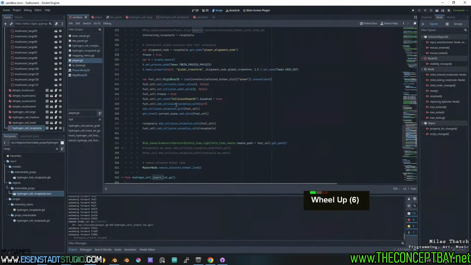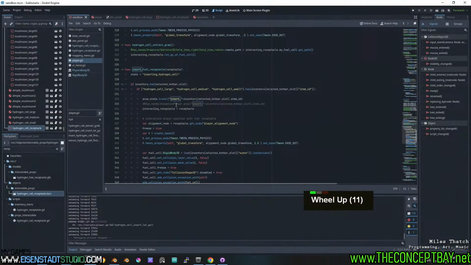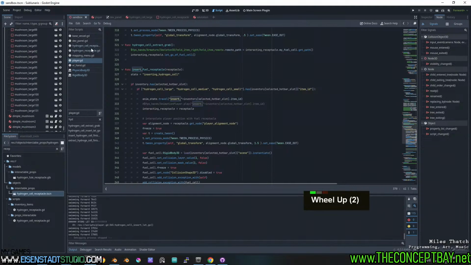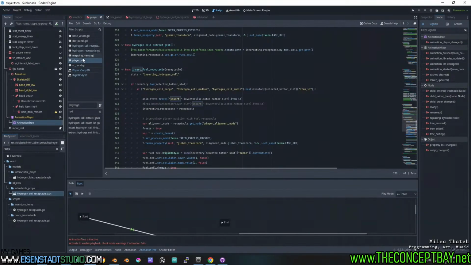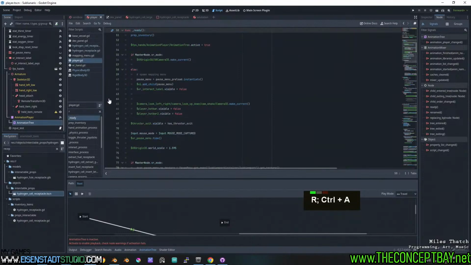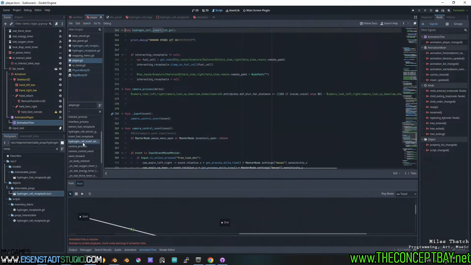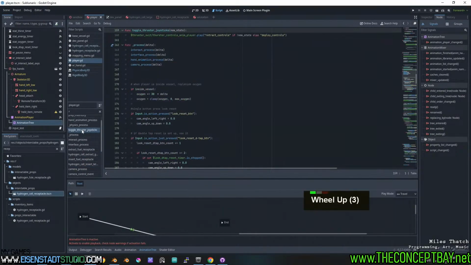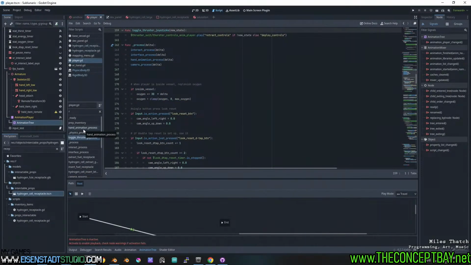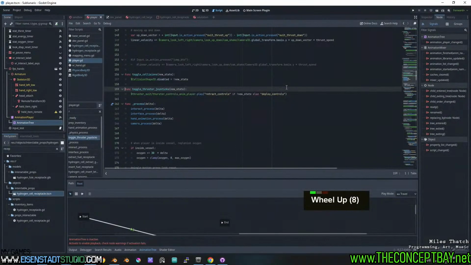Now, let me do a quick test. What if I don't use the animation tree? We keep it inactive. And then hydrogen cell insert. Might just be an issue with the animation. Because we did have to rebake the animation.